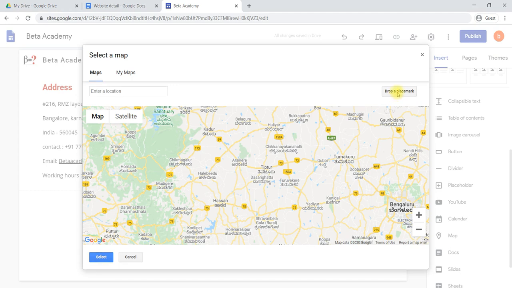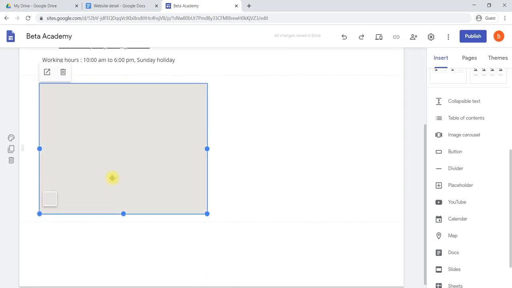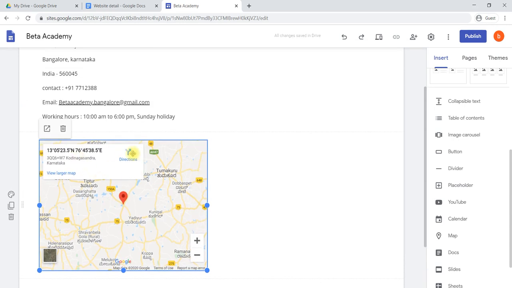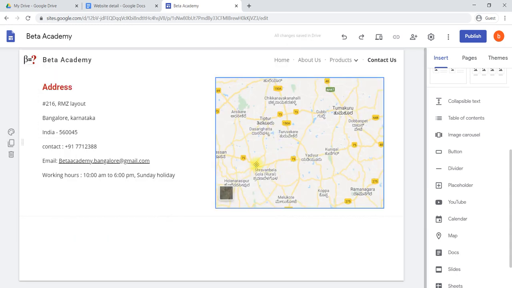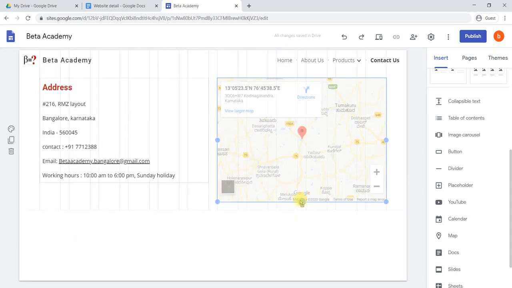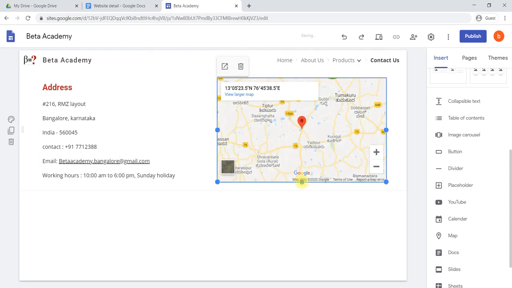Okay, drop a placemark here, drop a placemark on that particular place. Then you can click and drag to where exactly your location is, then you can select. That location will be located. Anyone visiting your website, if they are searching in this particular tab, they can go to the location directly by using this.